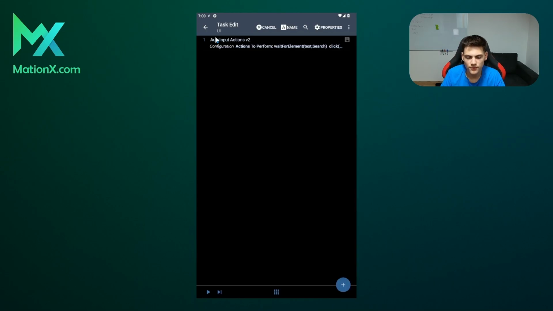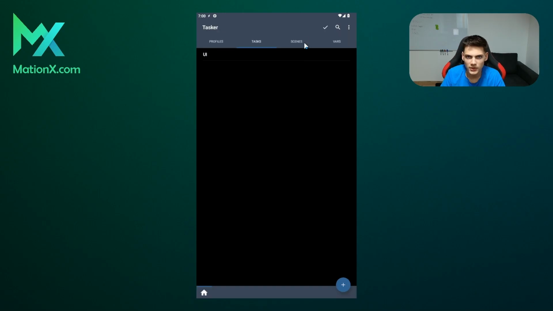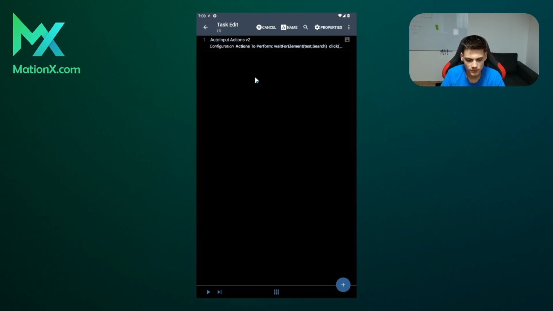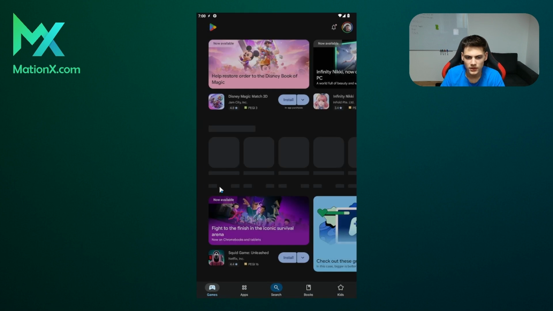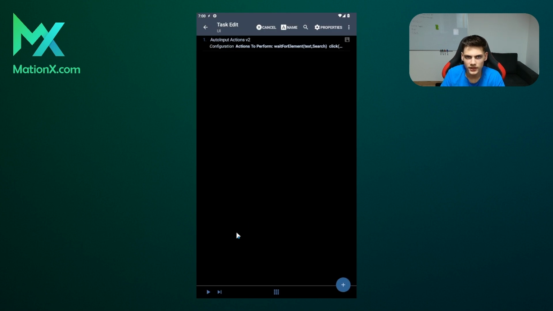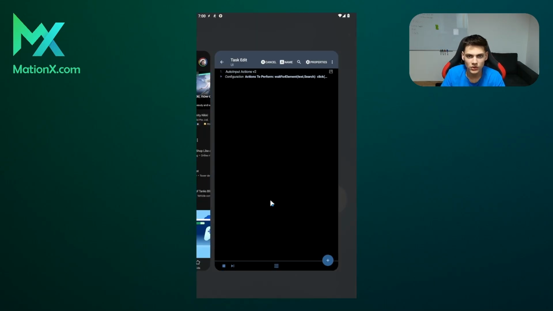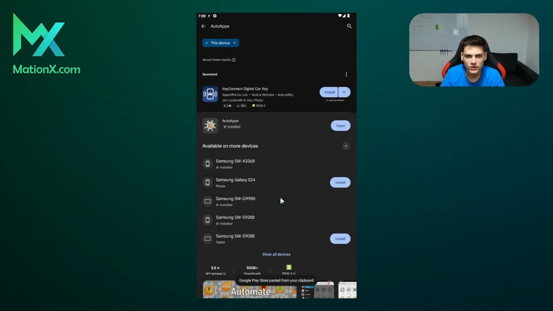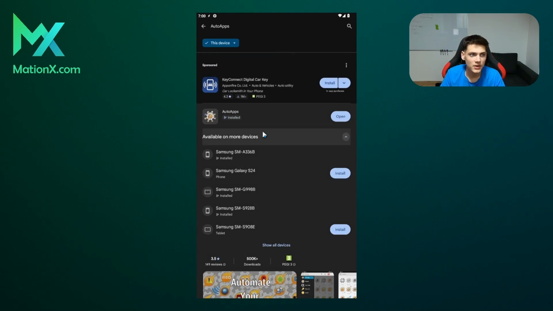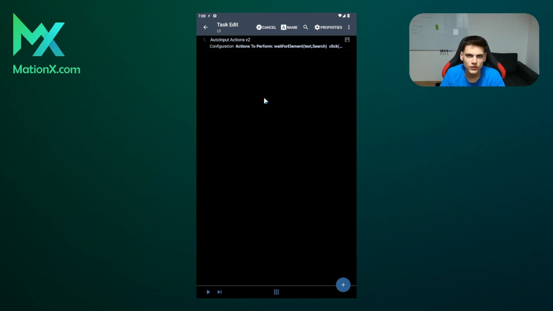Let's go back, and let's now go back again. Let's save the task. Now I will put it in the default position like this, and let's try if it works. I will enable it. I will run the task, and I will go here. I'm not clicking anything, and let's see if it's actually doing anything. And it searched for the app. I didn't click at all until now, so it searched for auto apps. It's working pretty well.